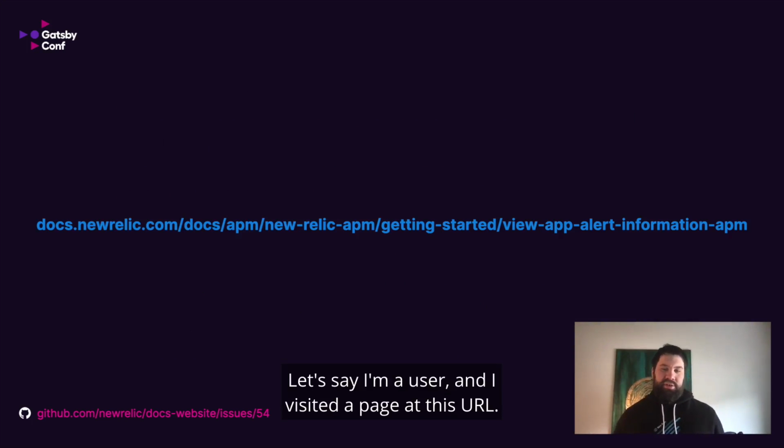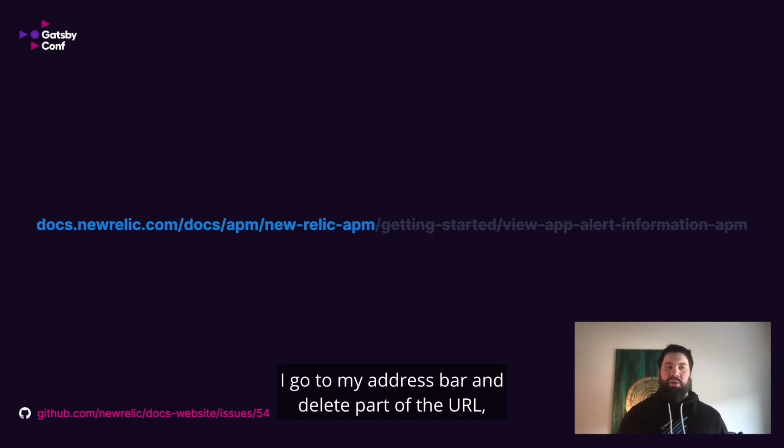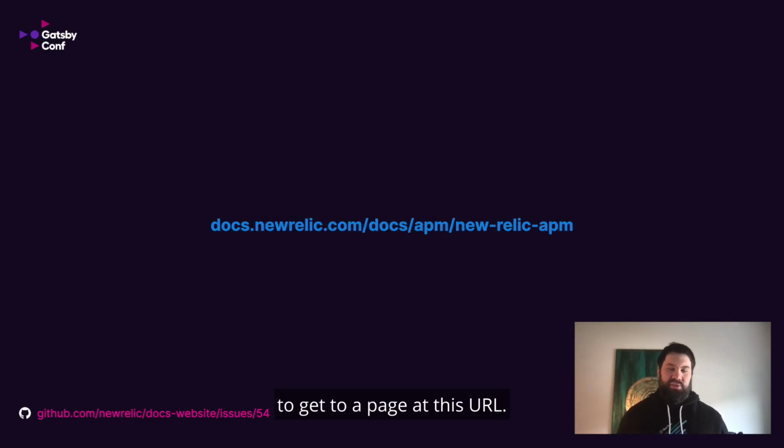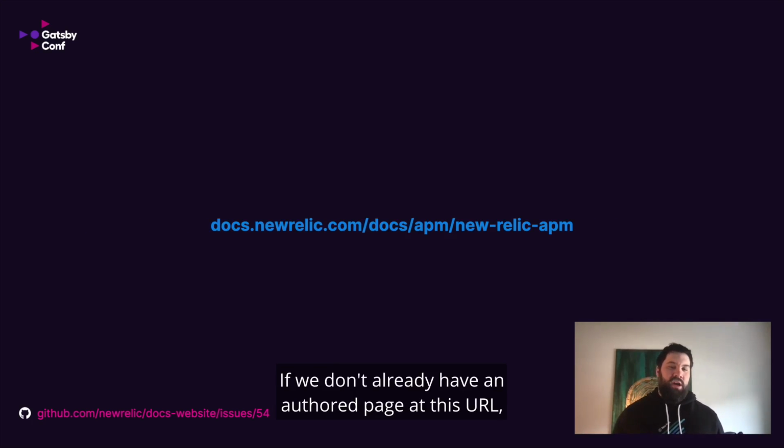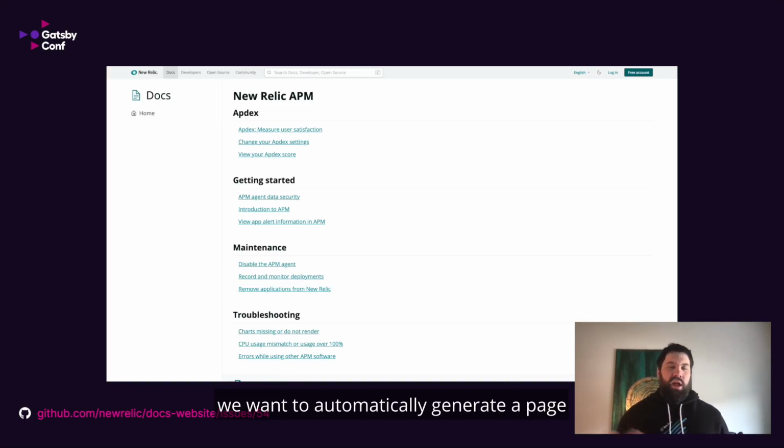Let's say I'm a user and I visit a page at this URL. And I go to my address bar and delete part of the URL to get to a page at this URL. If we don't already have an authored page at this URL, we want to automatically generate a page that looks like this.